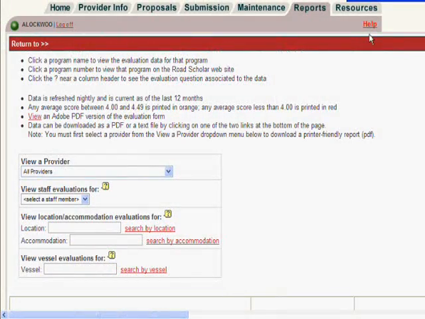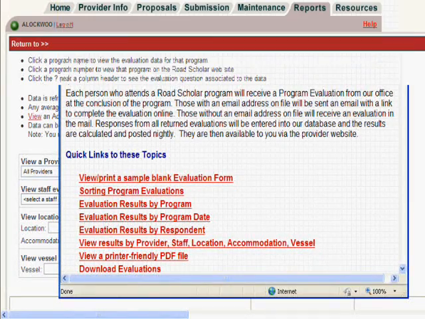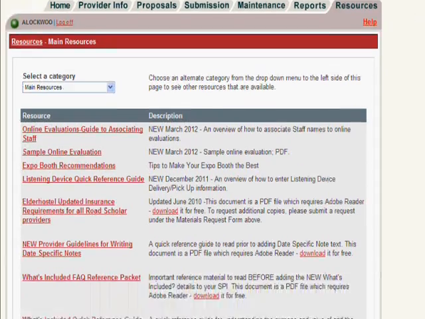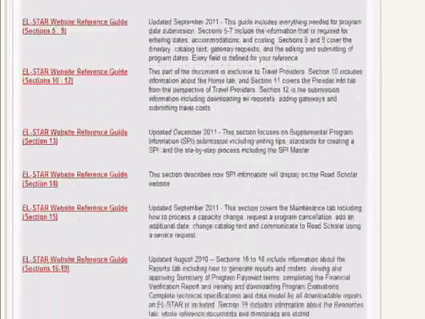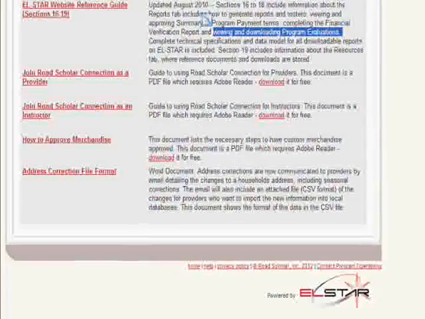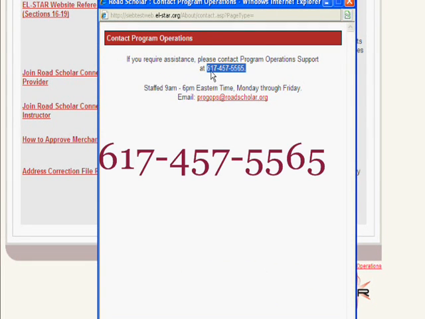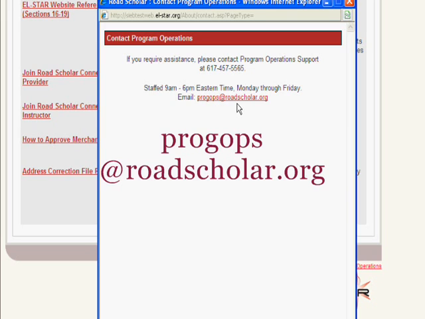There are several help resources available to you. On the evaluation pages, click the Help link to open the Program Evaluation Help page. Or, on the Resources tab, refer to Reference Guide sections 16 through 19. Information about the Reports tab. And don't forget that you can contact the Operations Help Desk at 617-457-5565 Monday through Friday from 9 a.m. to 6 p.m. Eastern Time, or email them at progops@roadscholar.org.